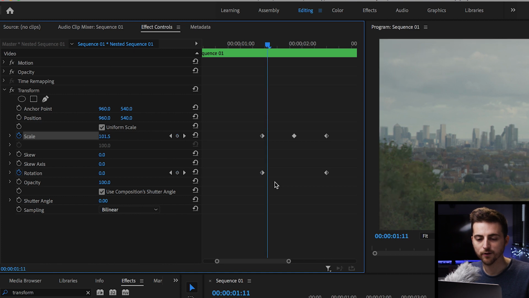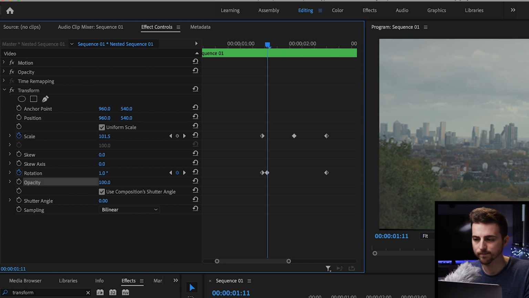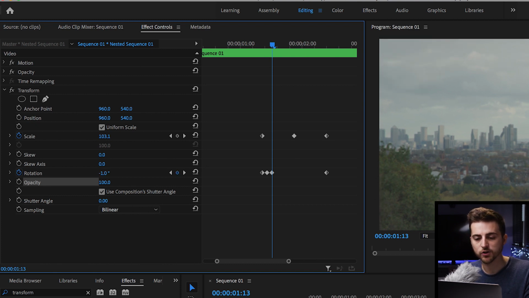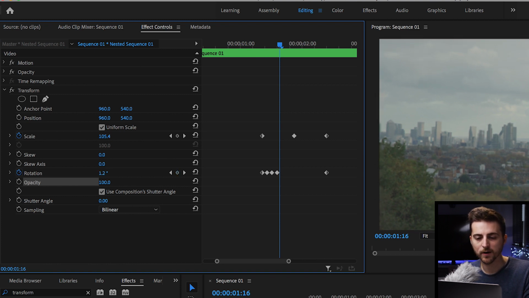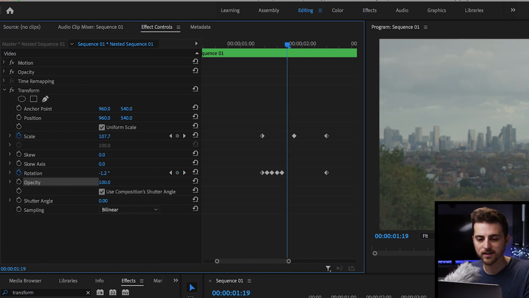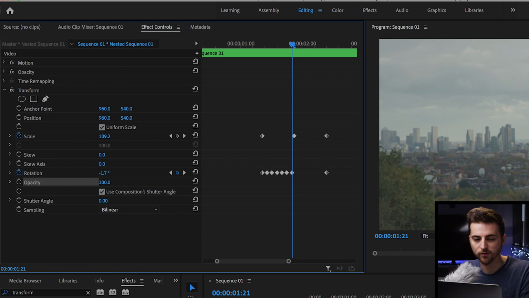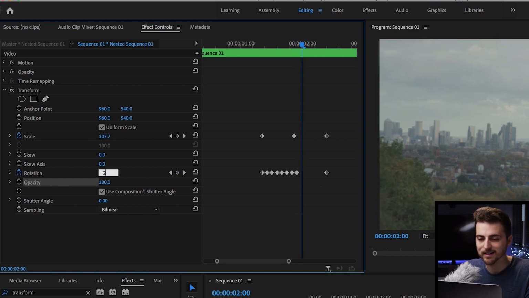Now we'll go 2 frames to the right, and we'll change the rotation to 2. In fact, no, we'll change that to 1. Then we'll go 2 frames to the right again, and we'll change this to -1. Another 2 frames to the right, we'll change this to 1.3. 2 frames to the right, we'll change this to -1.3. Another 2 frames to the right, and we're going for 1.7. Another 2 frames to the right, we'll go -1.7. 2 frames to the right, we'll go for 2. 2 frames to the right, -2.